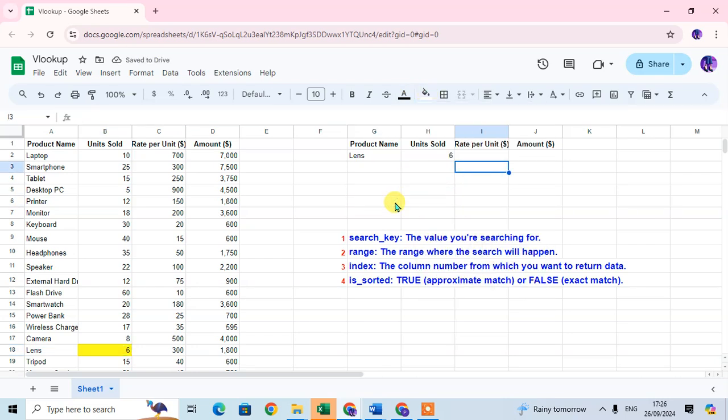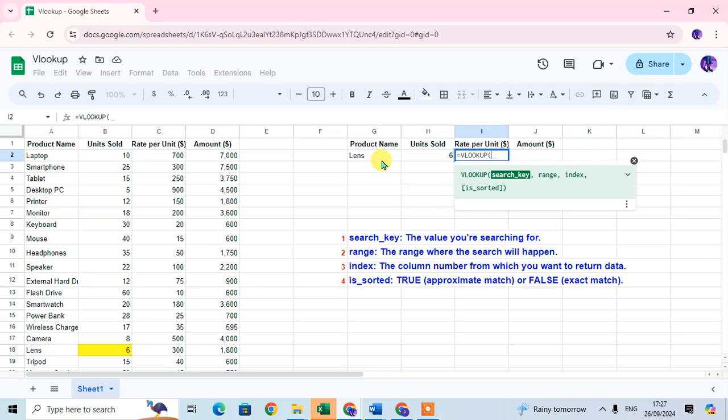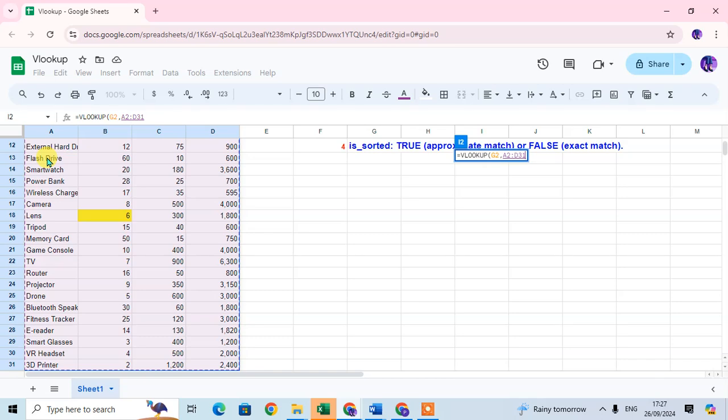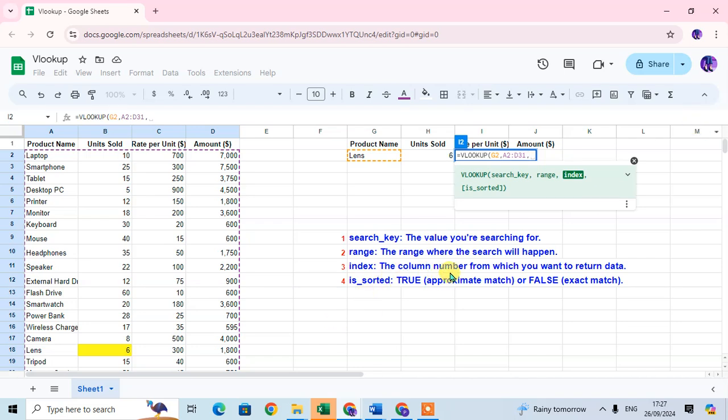Same as I show you here, rate per unit, same as is equal to VLOOKUP. Then search key here, the value you are searching, the lens, comma. Then the range where the search will happen, the full range here I select. Then I use here comma. Then index, what is the index? Index, the column number from which you want to return the data.